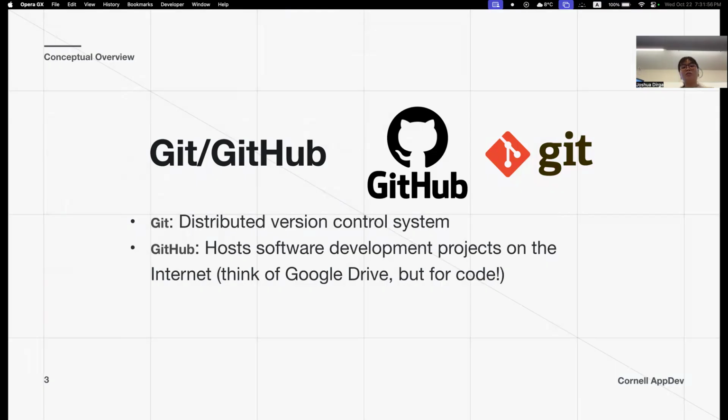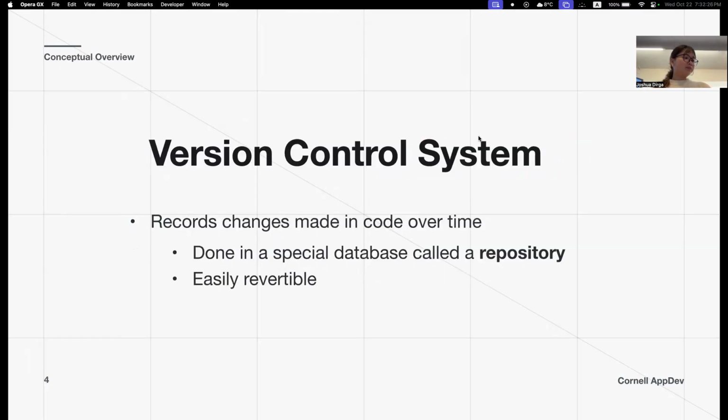So Git is a distributed version control system, and GitHub is what hosts all your software development projects on the internet. So for example, Google Drive, you can host all of your documents and files on Google Drive, and that's on the internet. But GitHub is similar, but for coding. And so you can store all of your coding projects and other people can see your coding projects and contribute to them, etc.